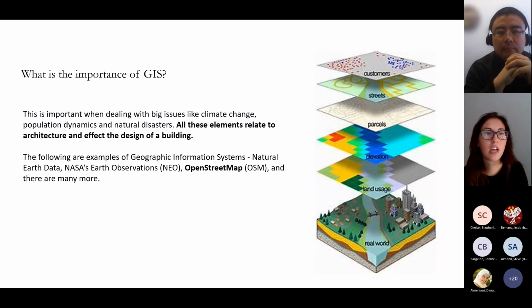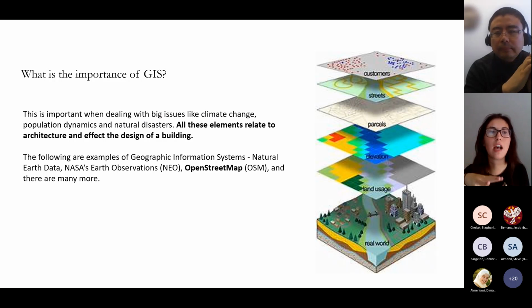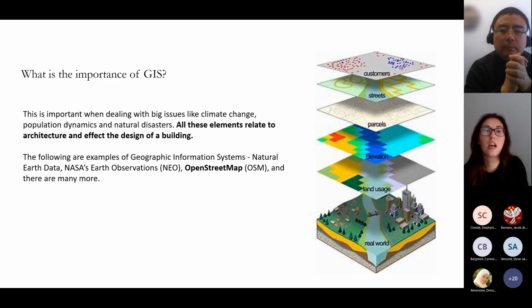So the importance of GIS is when dealing with big issues like climate change, population dynamics, and natural disasters. GIS can survey the whole land, and all these elements relate to architecture and affect the building and the design that you are then going to do. So some GIS systems include Natural Earth data, NASA Earth observation, and OpenStreetMap, which I'm going to be showing today. But there are very many different systems and different shapefiles that you're able to download.